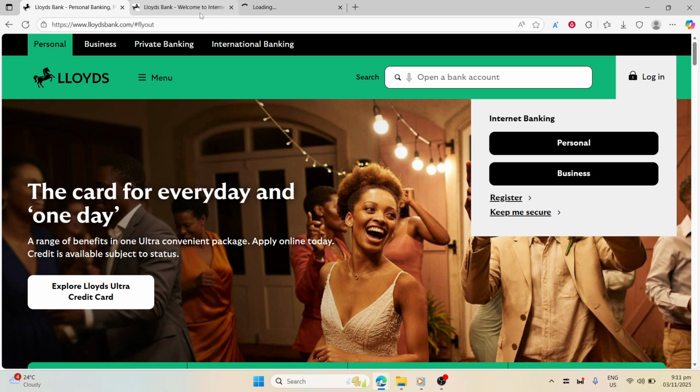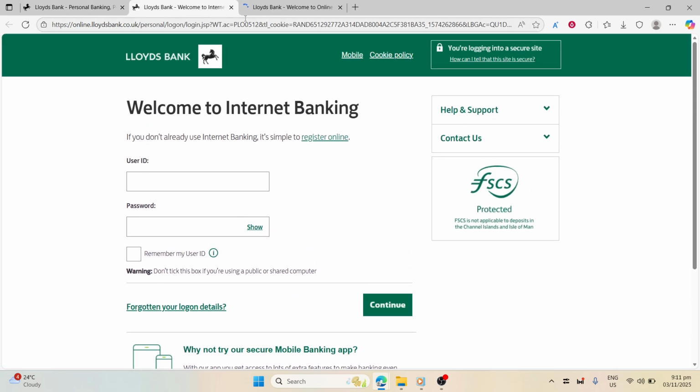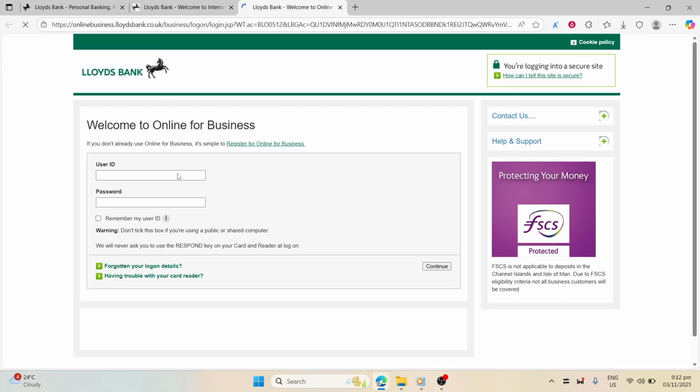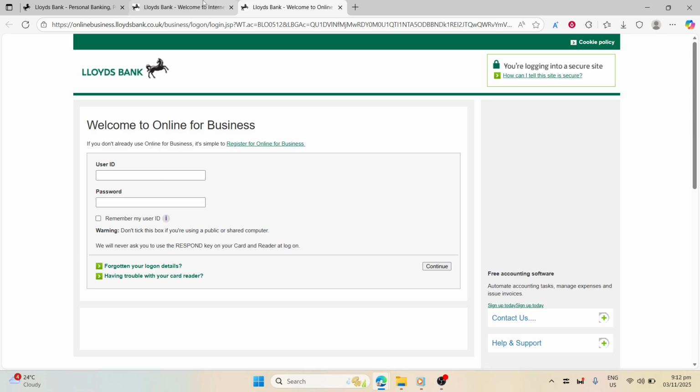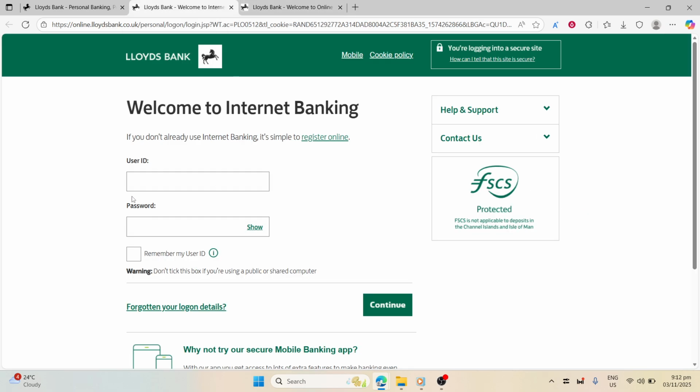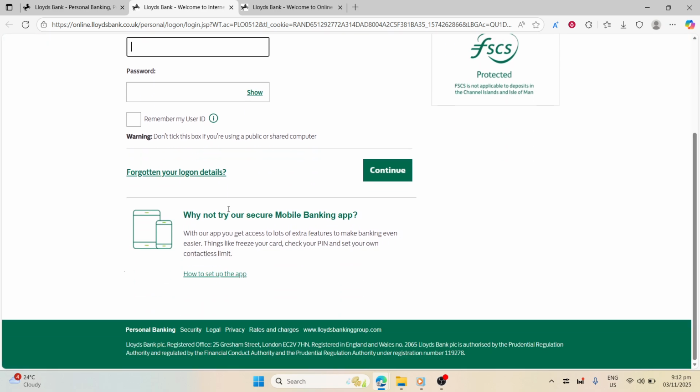Now that you've made your choice between personal and business, it's time to enter your credentials. You will be required to enter your user ID. This is usually a unique combination that you set up during your account registration. If you're struggling to remember it, you can click on the relevant help links on the page for guidance.